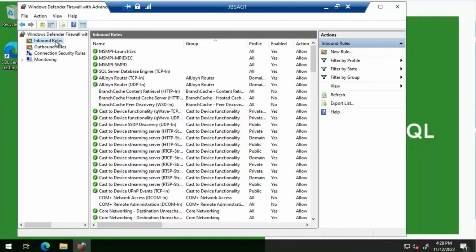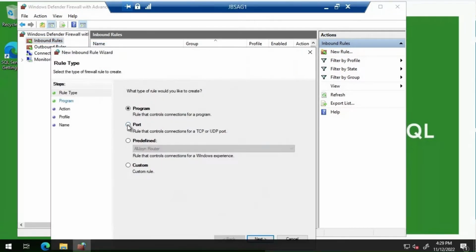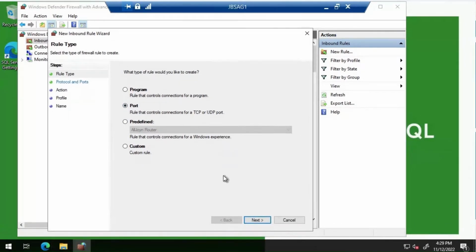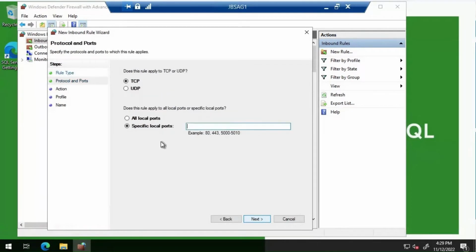So for the inbound rules, let's right click on it and then click on new rule. And then we will click on port. Let's click on next. So here I'm going to select TCP specified local ports. I will type in 5022, 1433, and then 58888. Let's copy that so that we can put the same thing for other servers also.